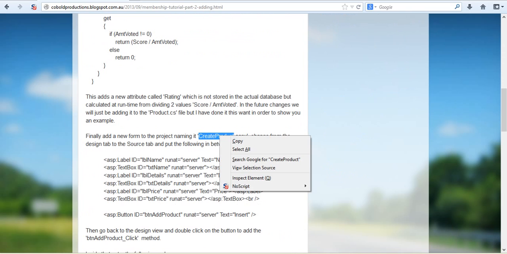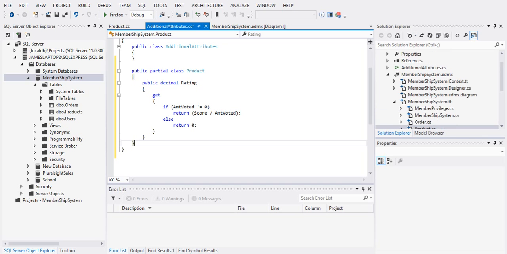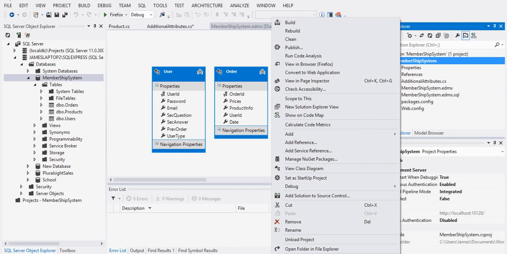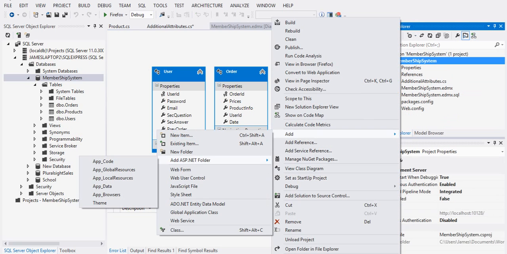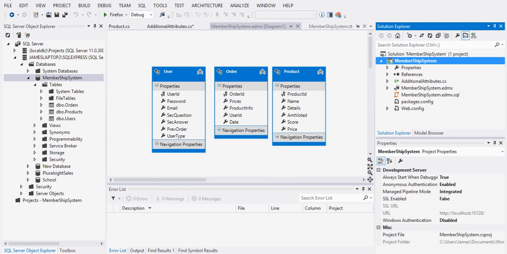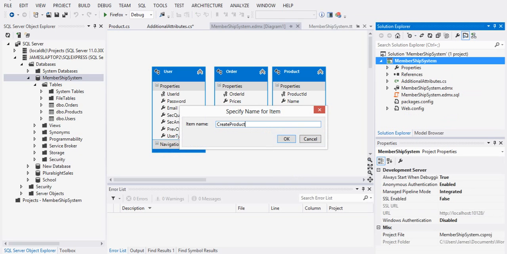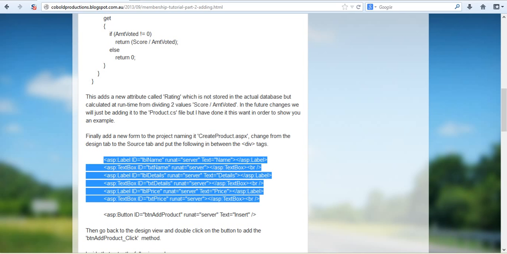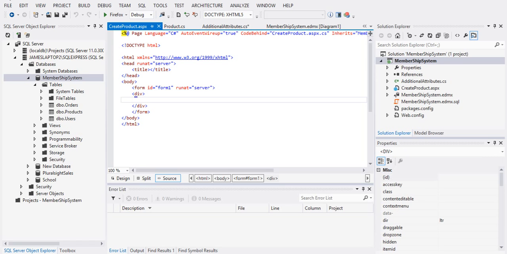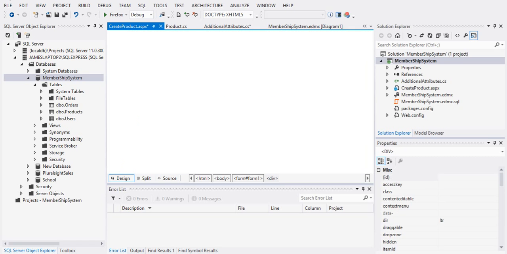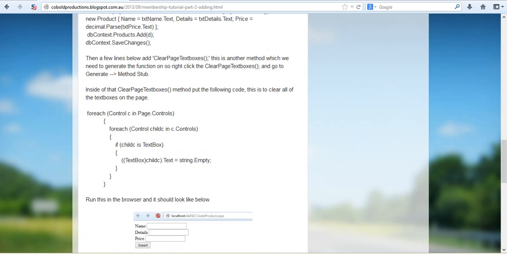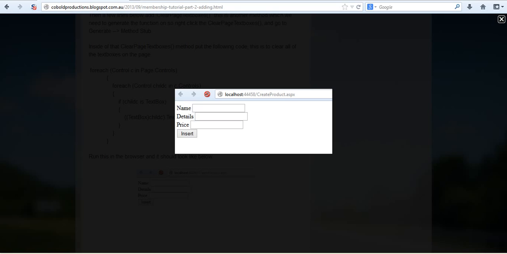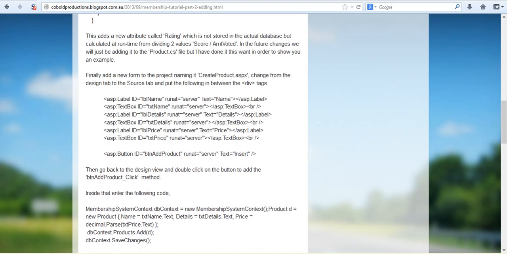So we're going to make a create product. Add a new web form, sorry, create product. And then you just copy this. I've made it simpler for you from the blog page. Now design. That should look exactly like that. Work of art.